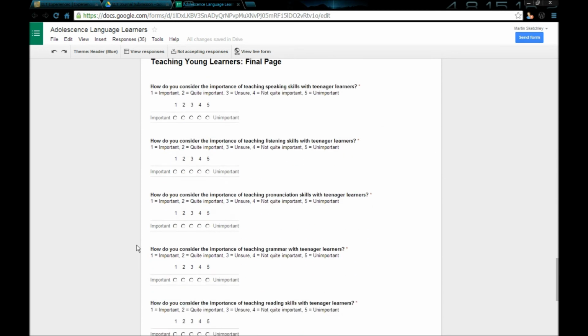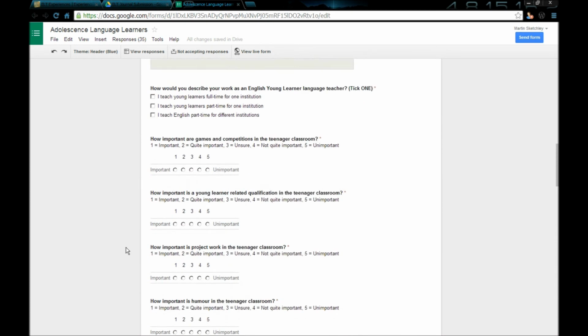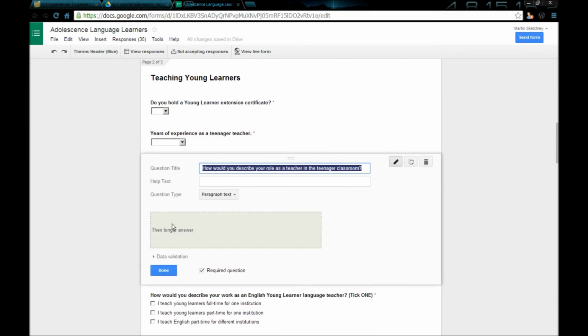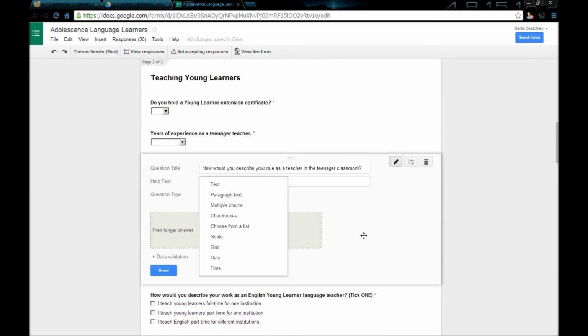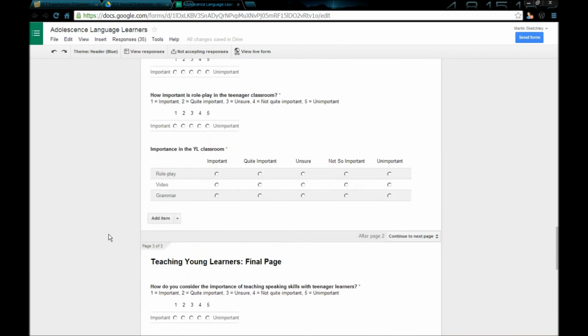Now the final page, there was a range of different answers, but if we have a look a bit further up here, we have a paragraph text, and the paragraph text is quite useful for open answers, so a longer answer for the participants.